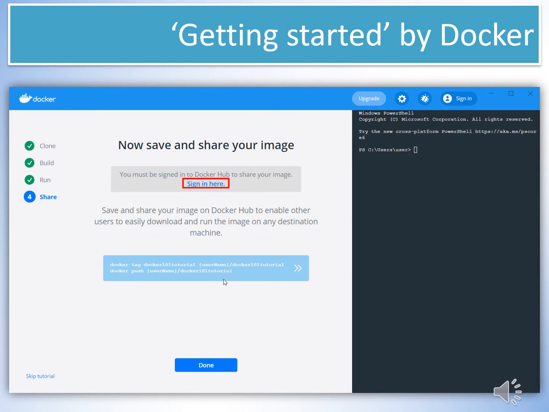The goal of this tutorial is to show you how simple it is to work with Docker. Only 4 steps. I will use that tutorial to help you get started. And before we start, please notice the link in the red box.